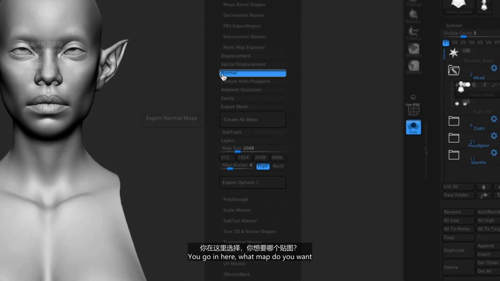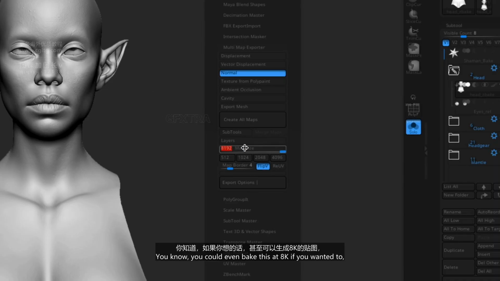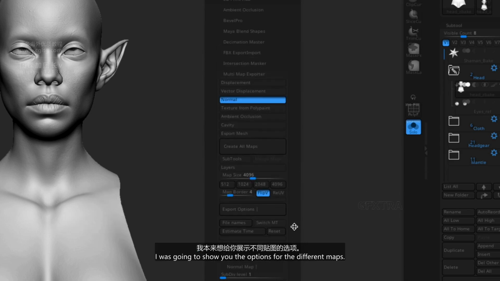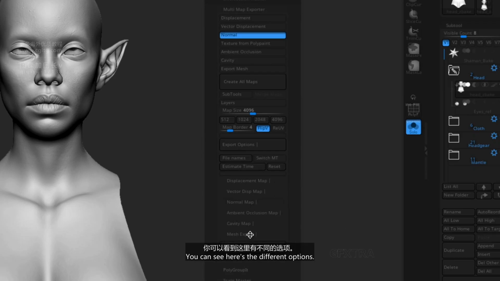You go in here, what map do you want? Normal map. Flip V should already be on. We need that because of ZBrush being weird. You could even bake this at 8K if you wanted to, which is pretty cool. But we'll just do 4K, which is still a lot right now. Just showing you how I would do it. Now we'll open the export options. So it's going to show you the options for the different maps. You can see here's the different options.